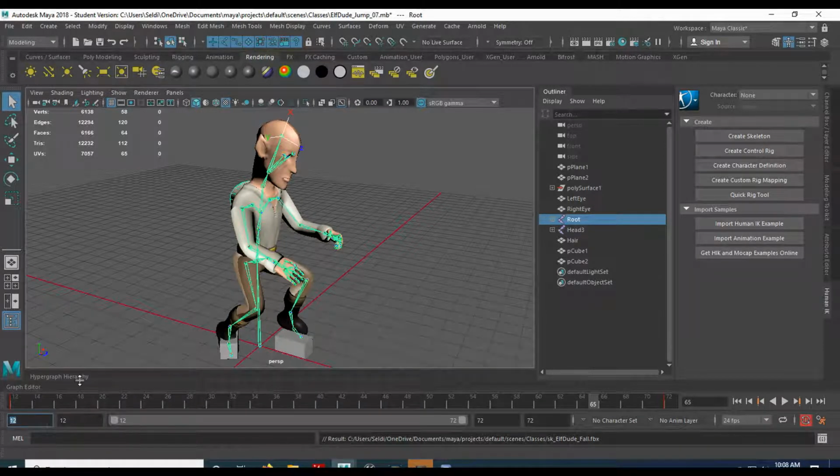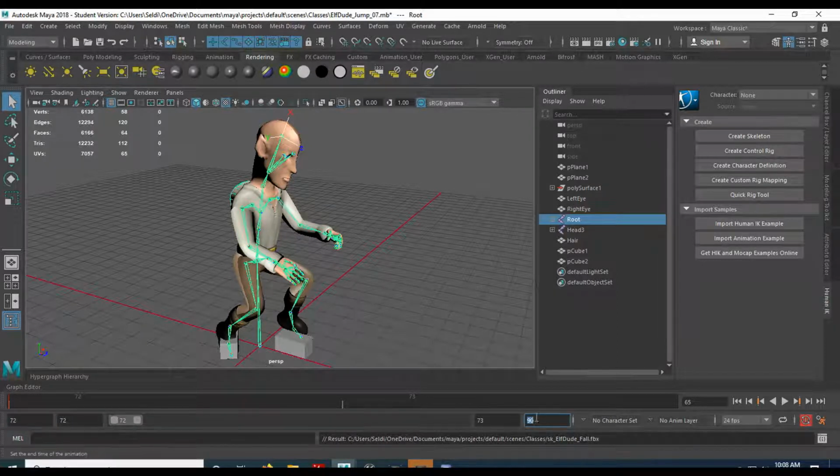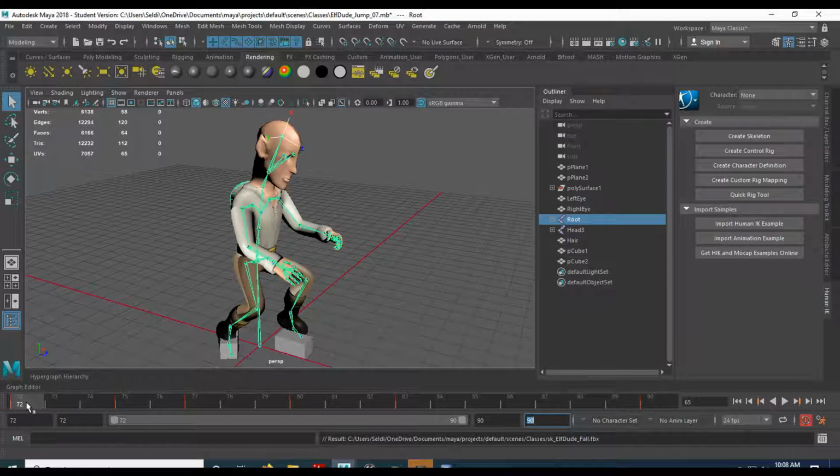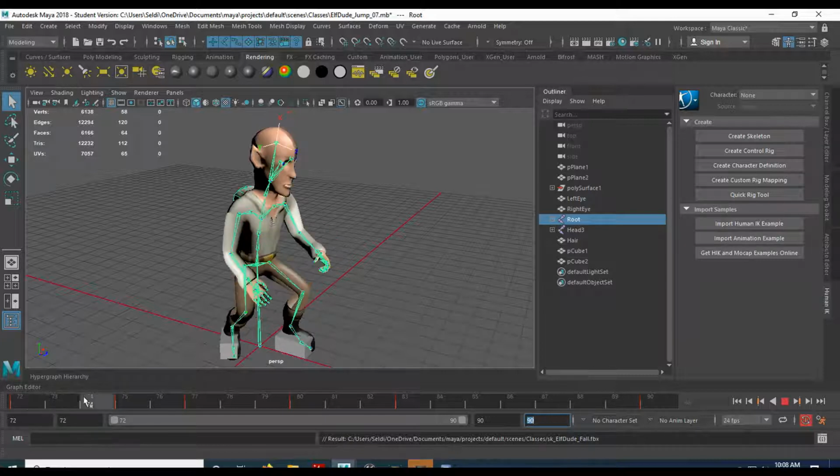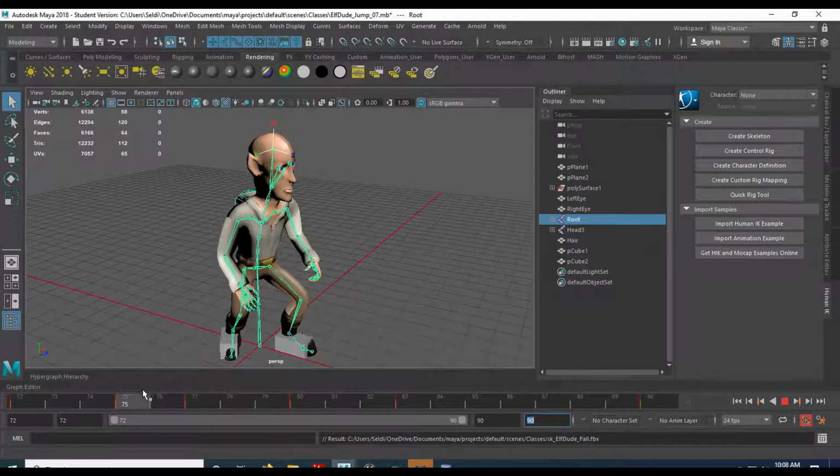I'm going to adjust my range slider to 72 in the beginning, and then the ending frame is 90 if I recall. Let's go ahead and drag out our slider. And we should have from 72 him hitting the ground.